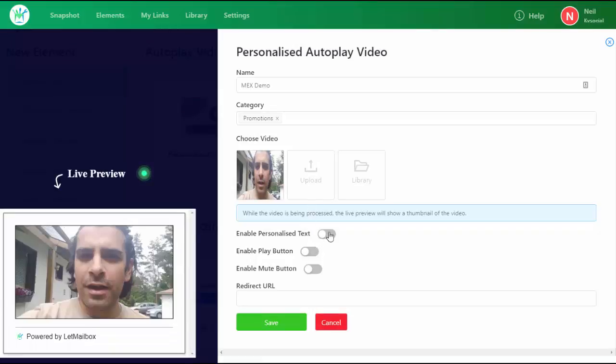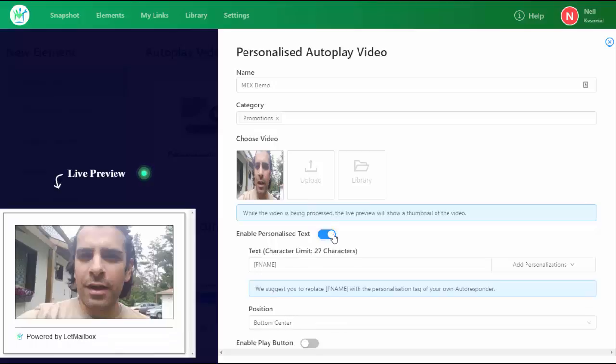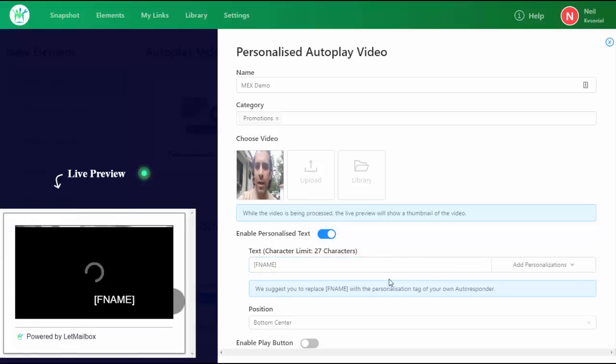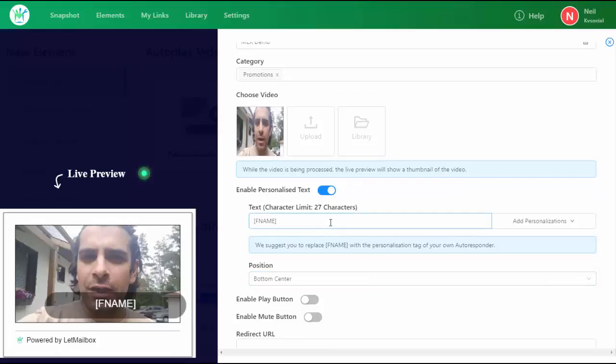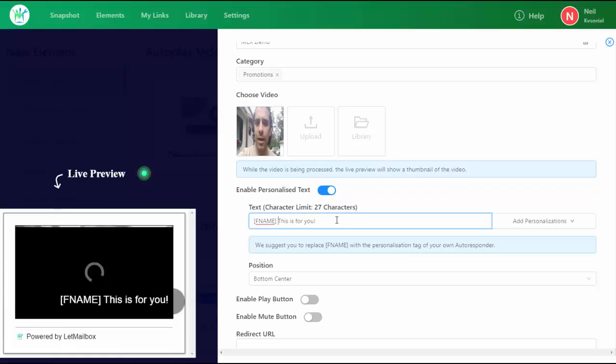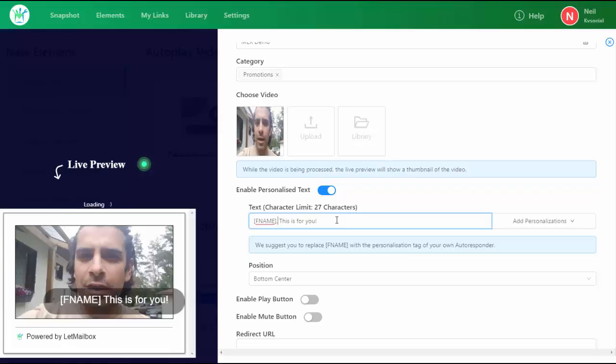And then I can enable personalized text, which is really, really powerful, because based on the autoresponder that we're using, I can make sure that the video gets personalized like this. So I could say, for example, first name, this is for you. And when they see the video embedded inside the email, this is what it's going to look like. And I'll give you a full demo of this as well.